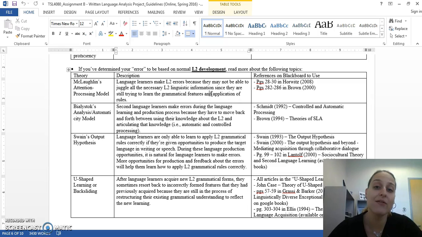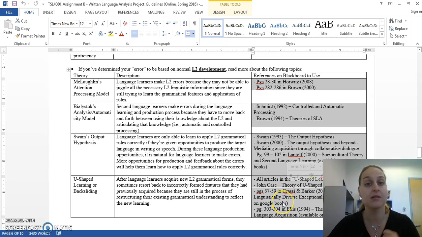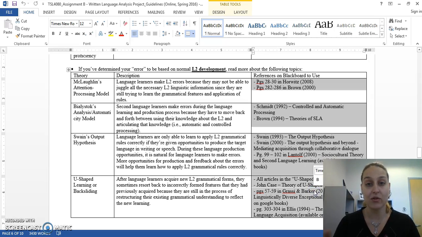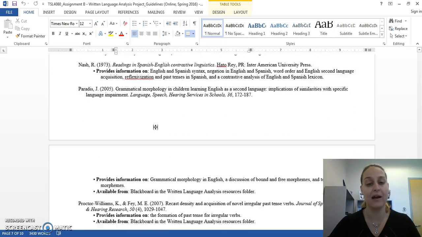So if you believe your error is that type of error, you would come to this table. You'll see that the theories are listed on the left-hand side with a description in the middle. And then the references that you can use to support your explanation of that theory are listed on the right-hand side. Remember that you can find each of those excerpts, right, the articles or the textbook excerpts of these references in Blackboard for you. These are also some other articles and books that I've found that you can find at the library.